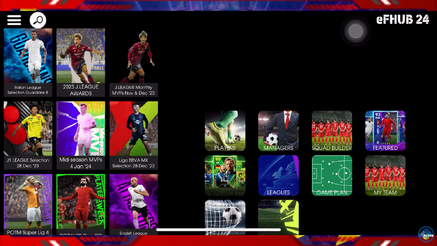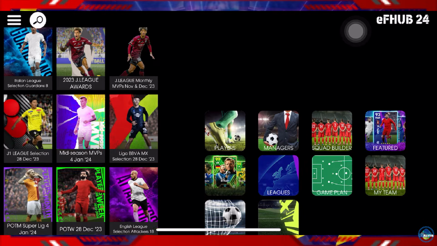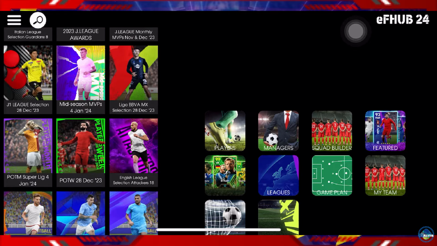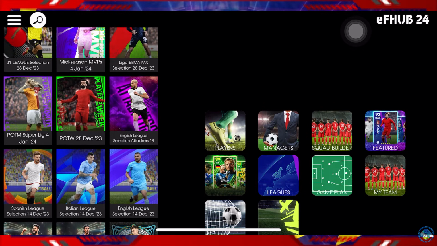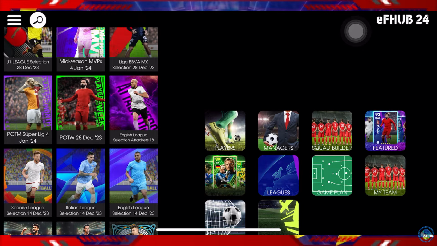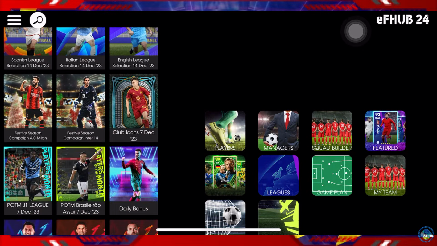So like I said, we can see the different players that are going to come next week and Monday, which is usually the latest, and they're pretty much accurate in everything that they show.